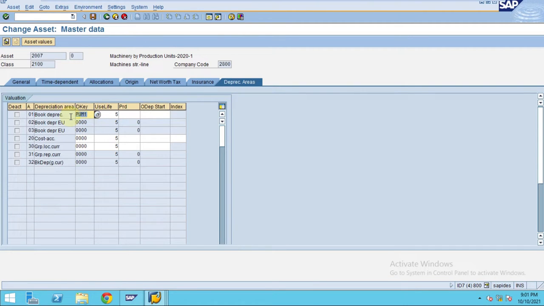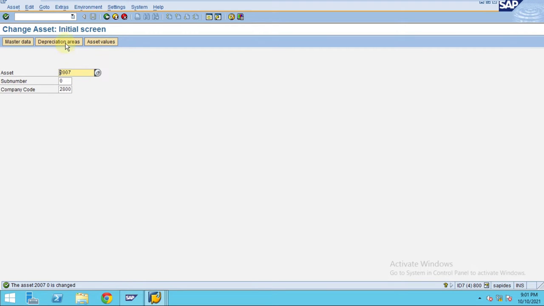So here you can post the production unit, click OK. So now you can maintain the depreciation start date. Here it is 2020, January. So I am going to maintain January. So click OK. So now we already maintained it.